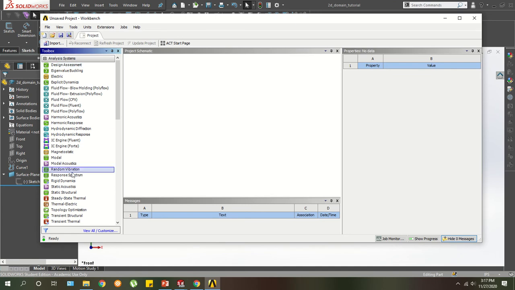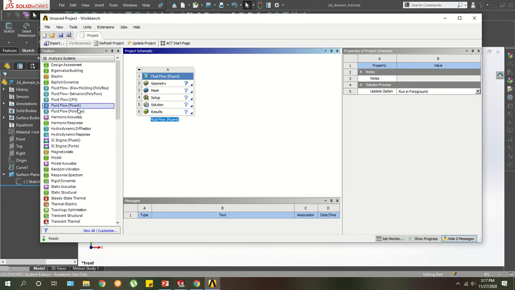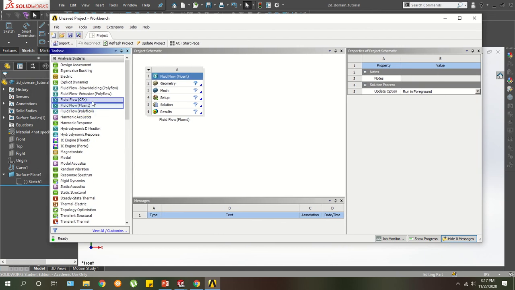Over on the left here, you'll see all the analysis systems, or all the different types of analyses you can do. So Fluid Flow Fluent is the one we want to use. Fluent is the application that we use to actually run the CFD. Ansys also has Polyflow and CFX, and those are good for different applications, but Fluent is the most versatile and the best suited for our purposes. CFX, as an example, is very robust, but it's not user-friendly, and it's generally used for things that have propellers. So propellers, turbines, impellers, wind turbines, you get the idea.